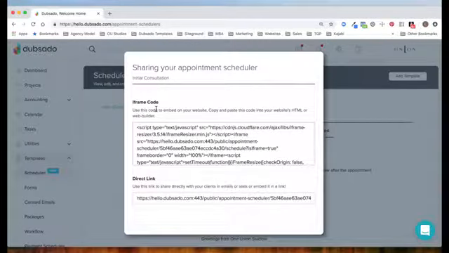So we're going to copy the link here, and it's going to give you this embed code where you can embed it in your website, which is awesome. Dubsado has that feature for its lead capture forms as well, so that's pretty cool. But also you have a direct link. So we want to see what this looks like, right? So let me copy that, click off of there.